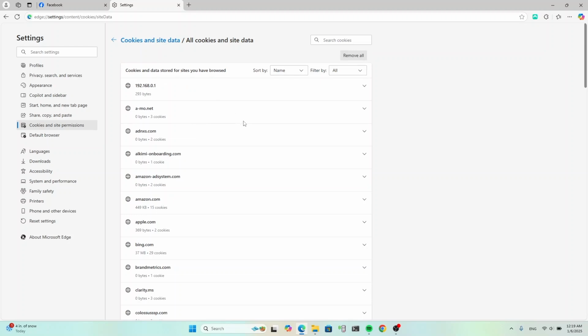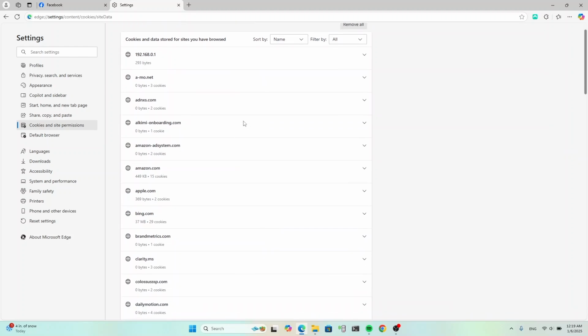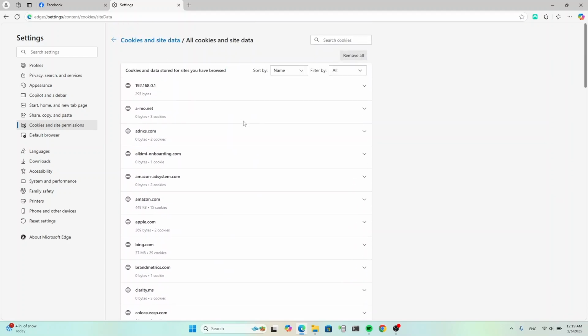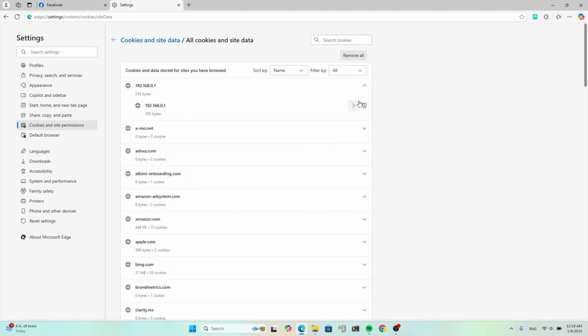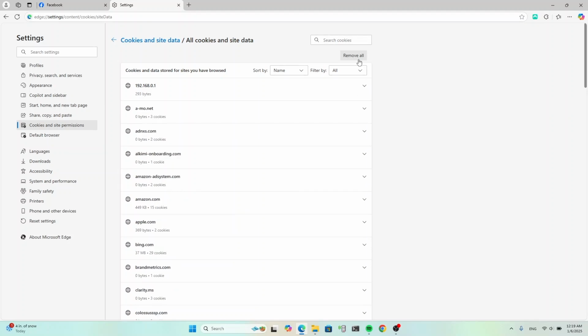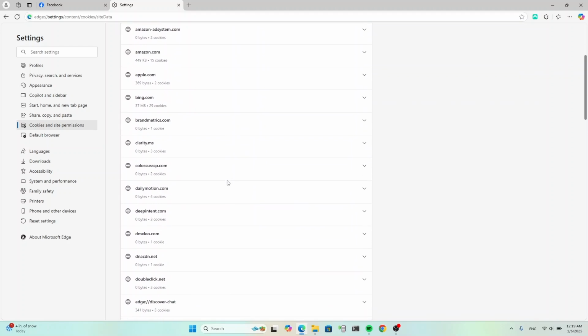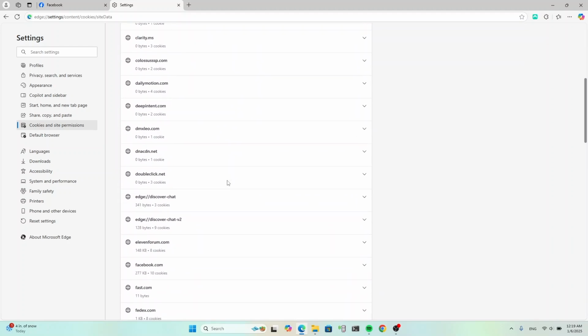This list shows all cookies that are saved on this device. You can either use the search box to enter the name of the website you want to delete cookies for, or if you see it on the list, expand it by hitting the down arrow and click the trash can to delete it. You can also hit Remove All, but this will remove all cookies listed in this window, so be cautious when you do that.